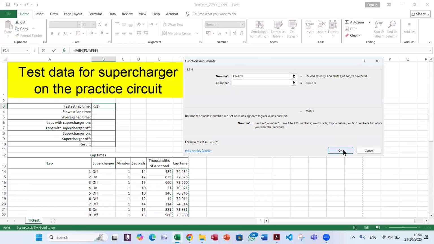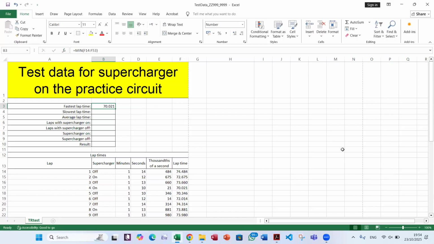And click on button OK. That's it. Yeah, the minimum is 70.021. I can show you a way to be sure. I can show you. Go after clicking OK.